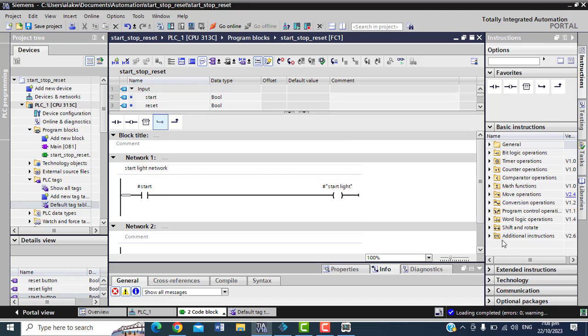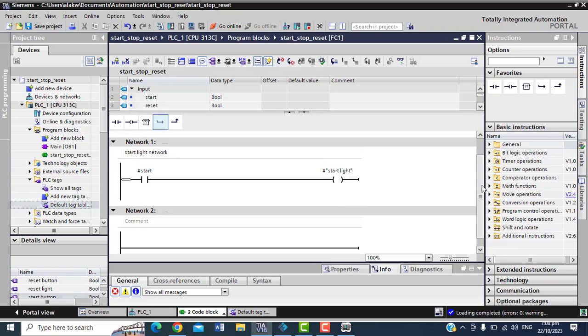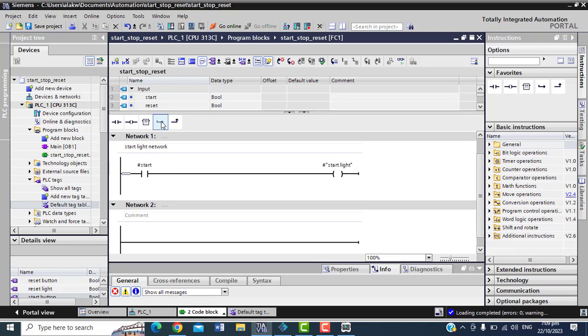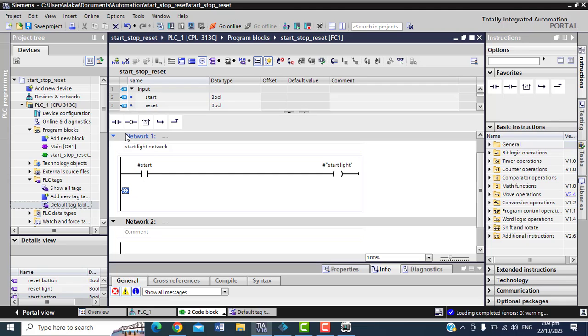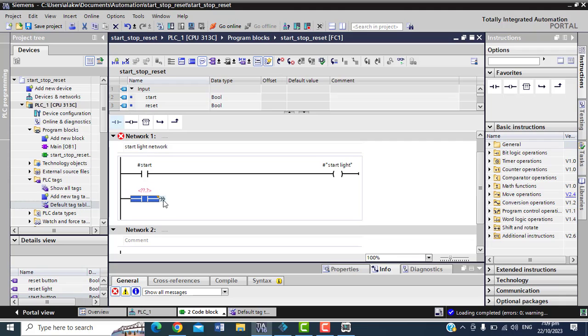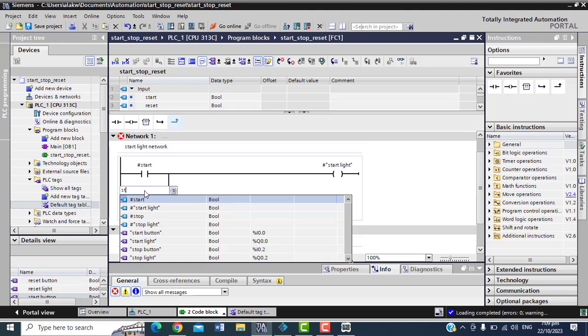I want to branch this network just beside this one. I want to create an alternate of this one. So I will create a branch with a normally open contact, and I will tell you why they use normally open. So I use normally open there, and then I close the branch here. So what I will do here is, you get start. I put this start light here.